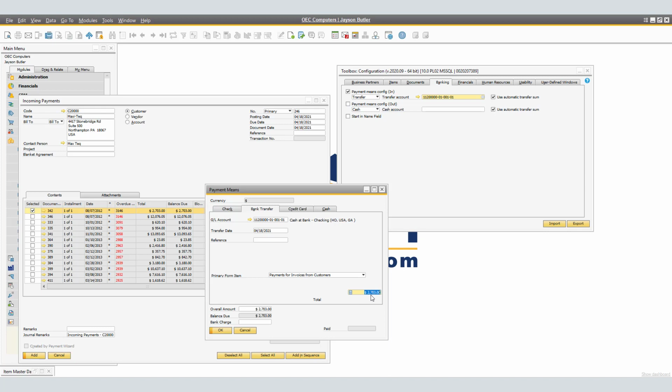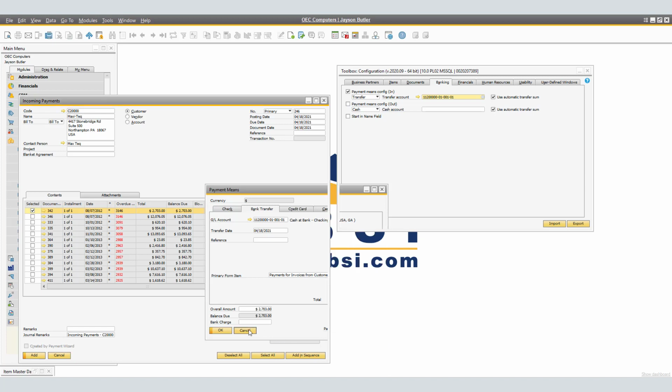Please be mindful that not always the full amount is being paid and therefore needs to be reviewed and corrected if needed. Let's take a look at the outgoing payment next.